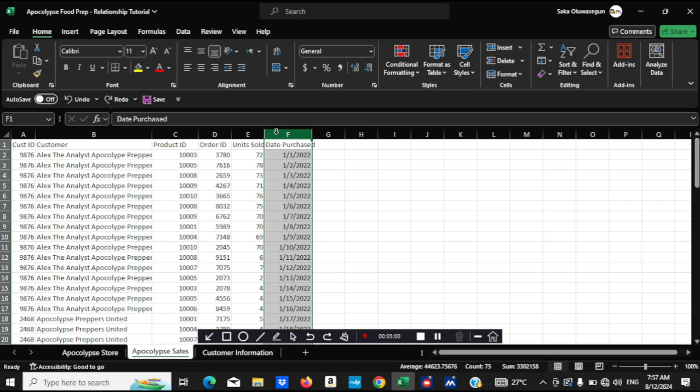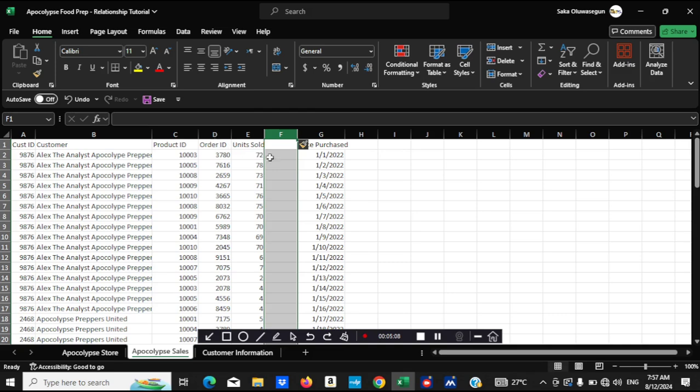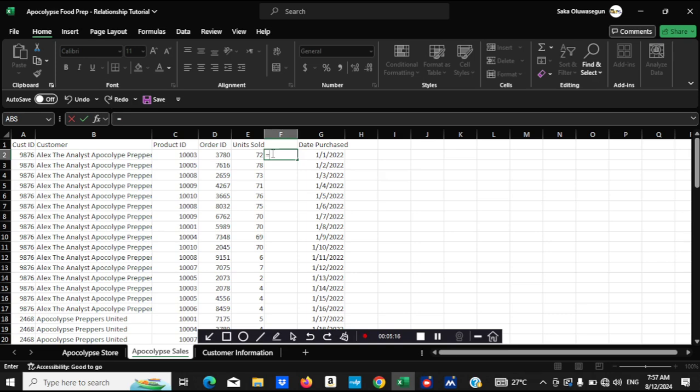This unit sold to another column. That's the new column. To create another column, go to Insert. Then I want to copy this unit sold to the second one. So what do you call it?